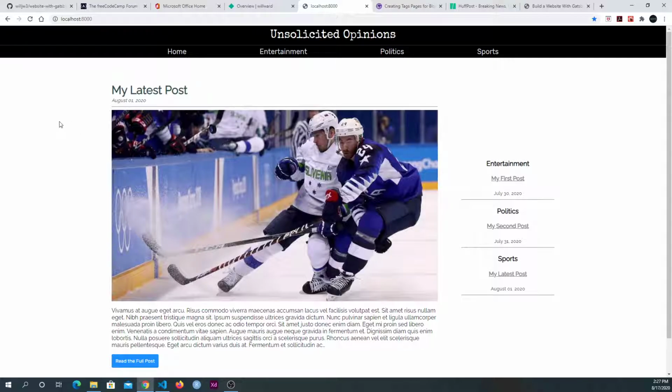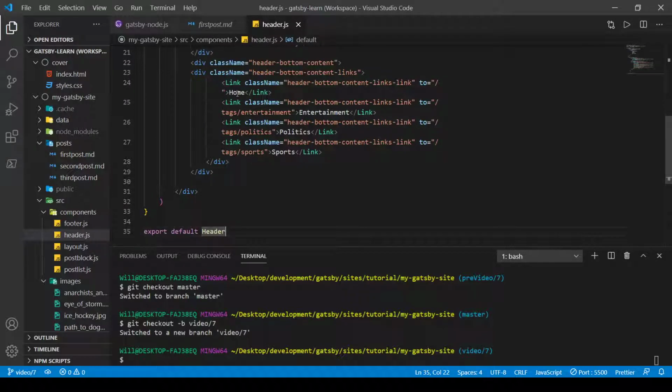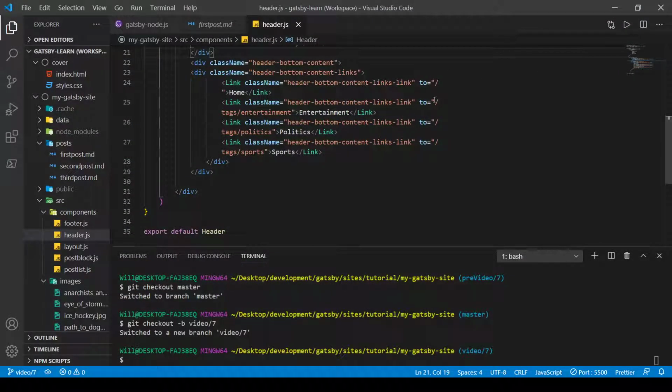But just take a look now at the code for the header. So I've added more links. As you can see, there are now 4 total links in the header and 3 category links. And to the links I've added the paths to the category page, but we haven't actually built those pages yet. But as soon as we do build the pages, we'll have the links set up.